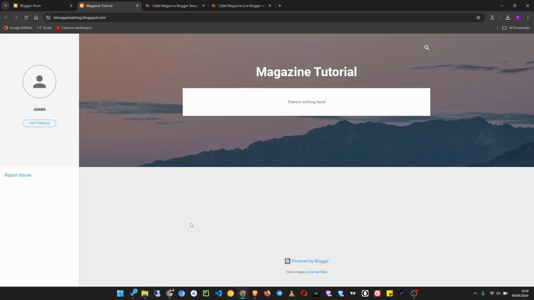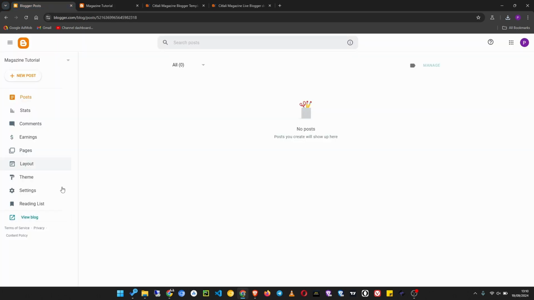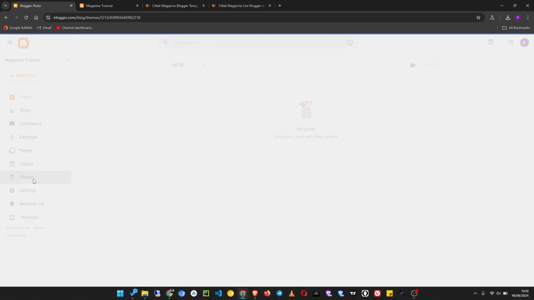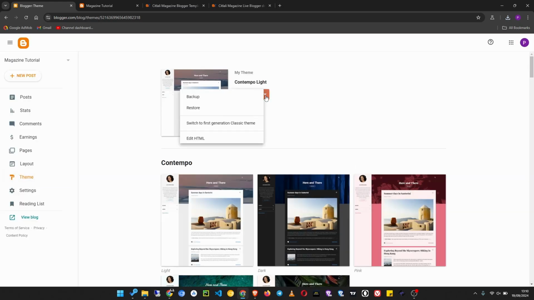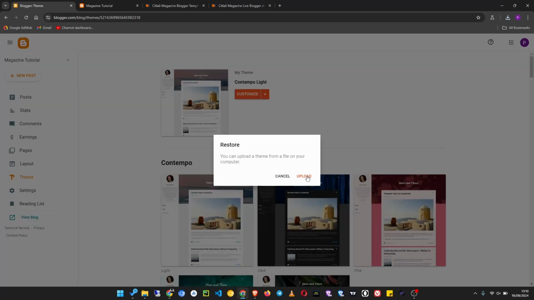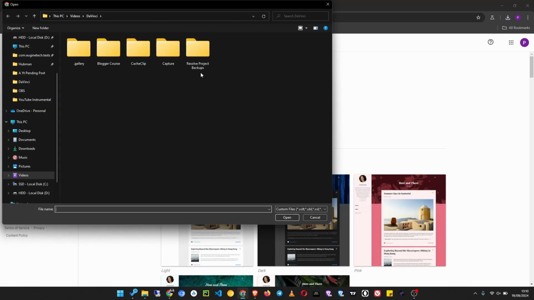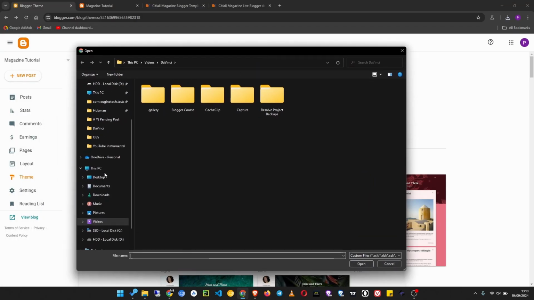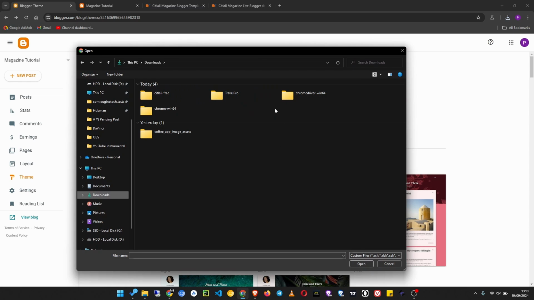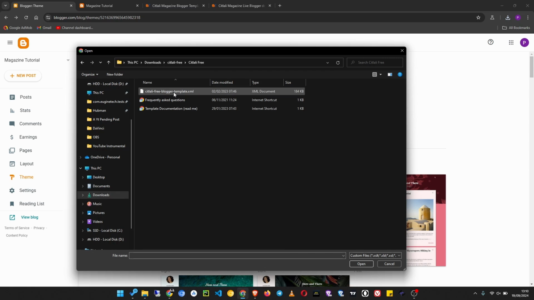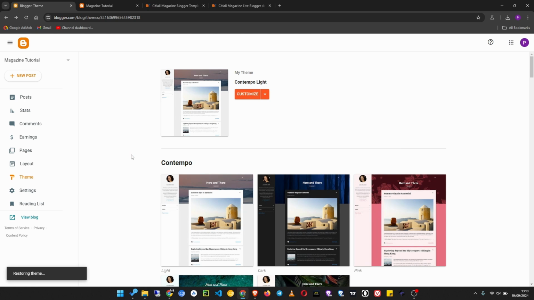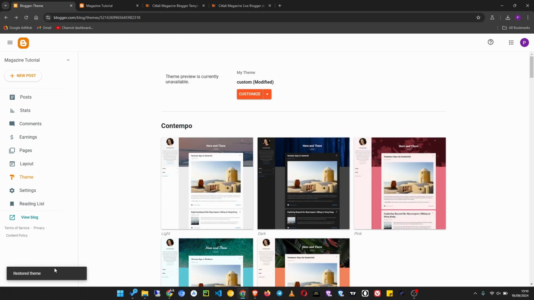Go back to your Blogger dashboard, and then click on theme and click on customize, click on restore, then click on upload. Now go to your downloads folder, then choose the entirely free folder, continue, and then click on the entirely free.xml file and open. So this file will now be uploaded and we see a restored theme.